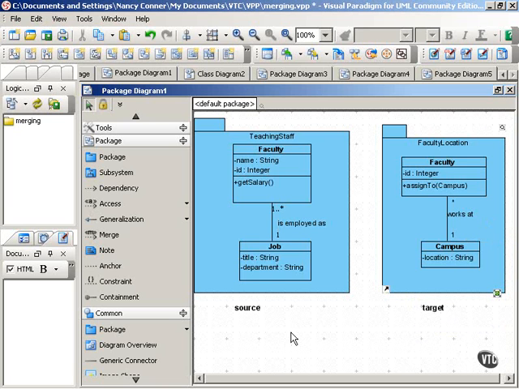So if we were going to merge faculty location into teaching staff, teaching staff would be our source package, faculty location would be our target package. This is the receiving package that will have its definitions expanded by the merged package. So let's show that we're going to merge faculty location into teaching staff. Again, we have the dependency arrow pointing from the source to the target. And here's what the resulting package would look like.